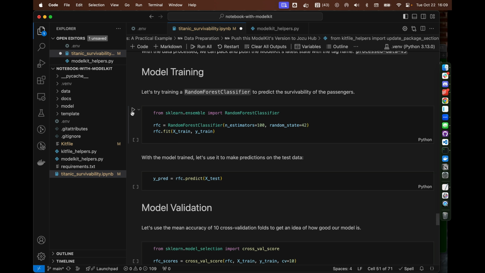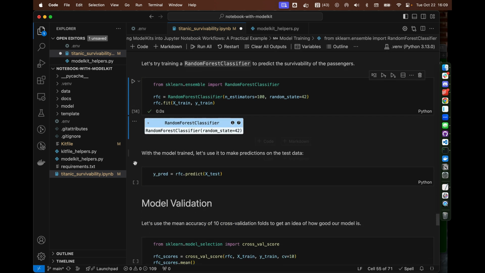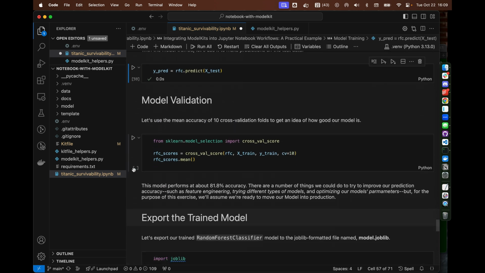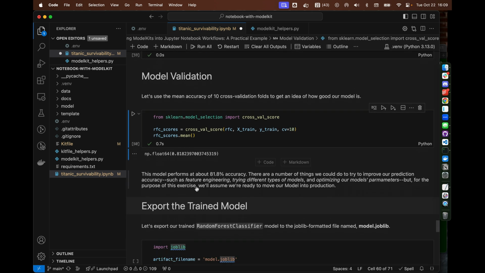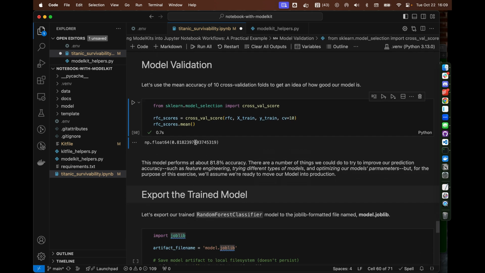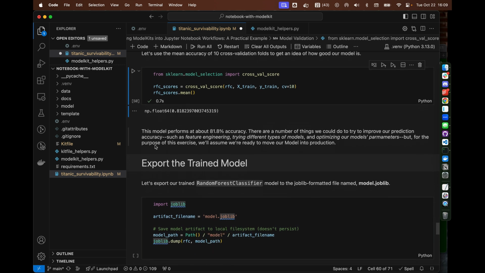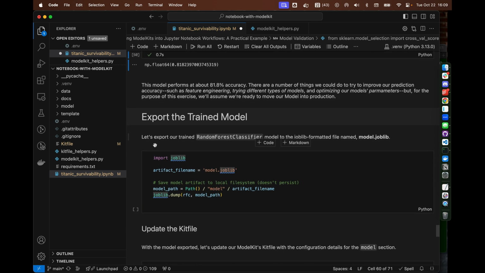As I said, I'm going to use a random forest, so let's do that. I'm going to run a prediction, and I'm going to run my validation. Now, this performs at 81.8% accuracy. I'm not going to win any medals for that, but it's good enough for now. So I want to export this trained model.